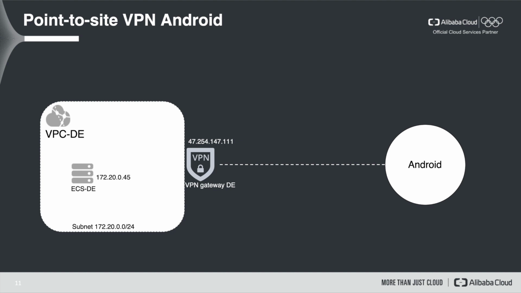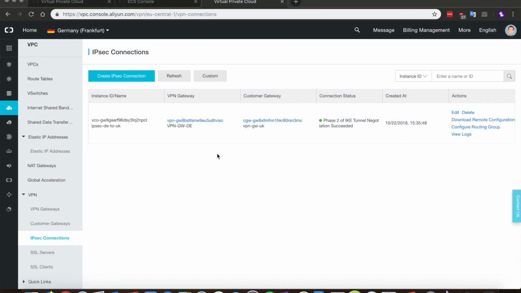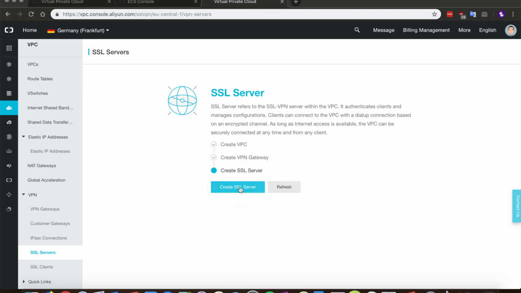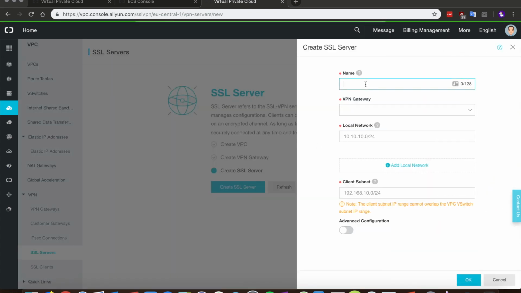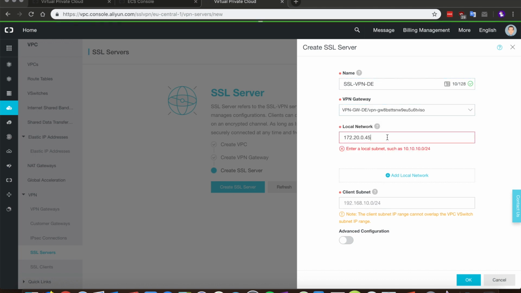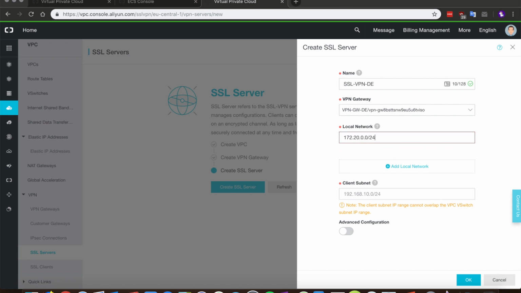I will switch to my virtual machine, where we'll simply configure the VPN. In the SSL servers section, we have to create the new SSL server. We have to provide a name for it. We have to choose our VPN gateway and provide the local IP address range, so where our virtual machines or servers are located. We can provide more local networks, and for the client subnet, we have to choose different subnet.